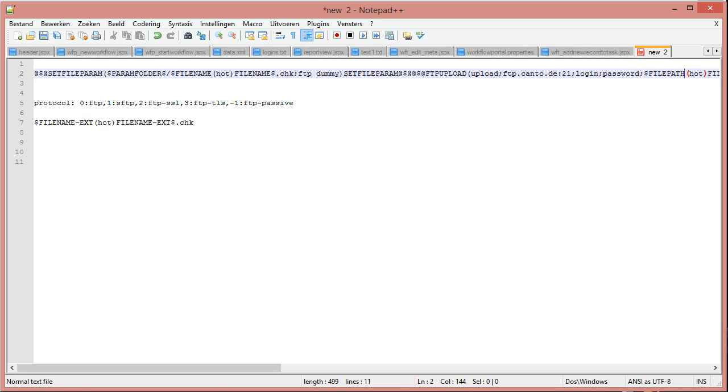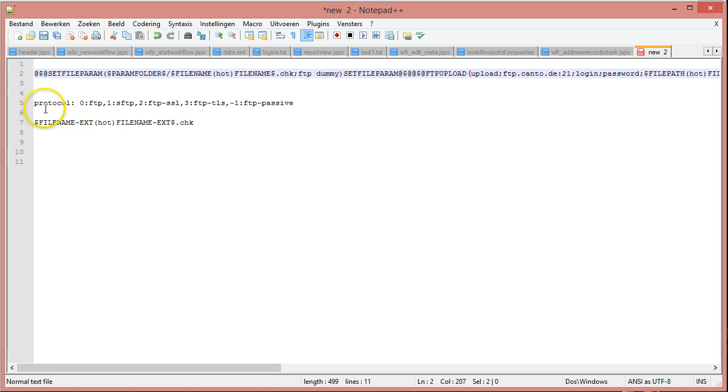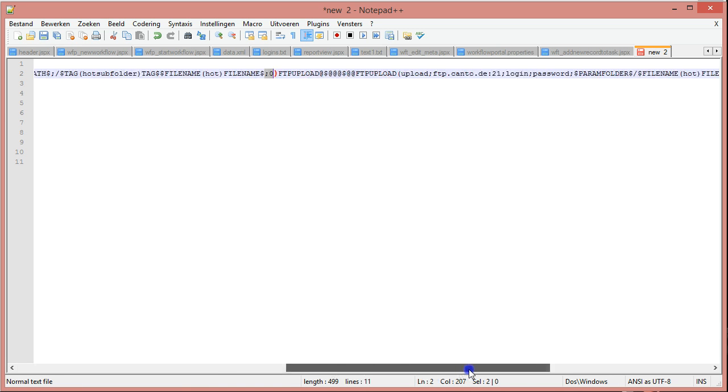and the final parameter in this instruction, being the 0 in this upload, means that it is using the normal FTP protocol. So if you want to use SFTP or SFTP SSL, you have to specify 1 or 2 or 3, or if it's FTP passive, you have to specify -1.